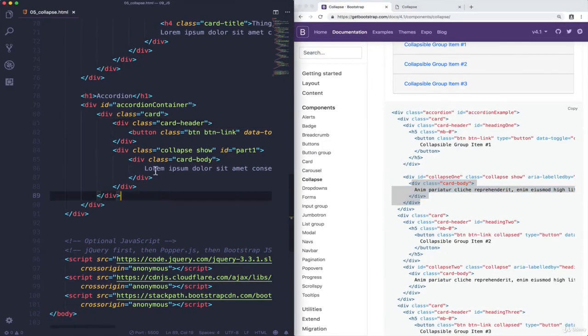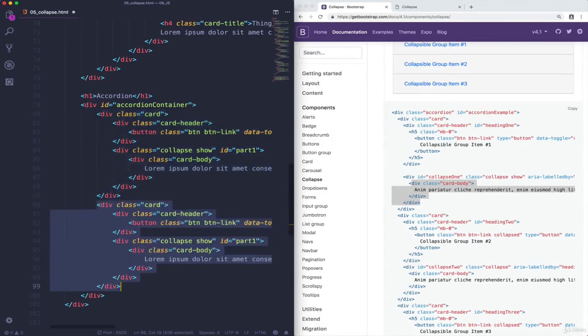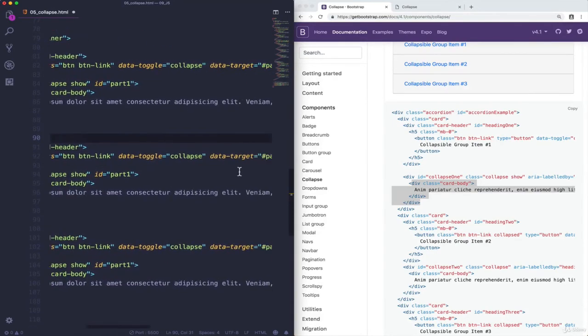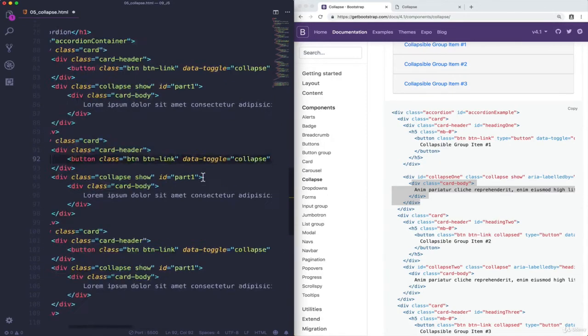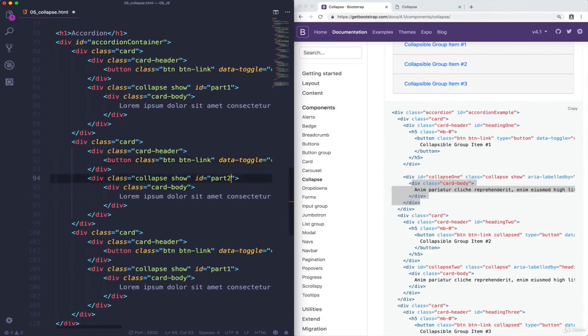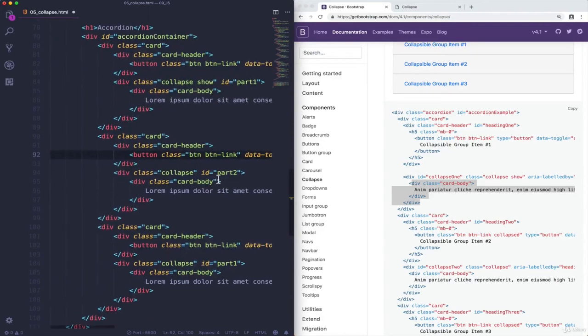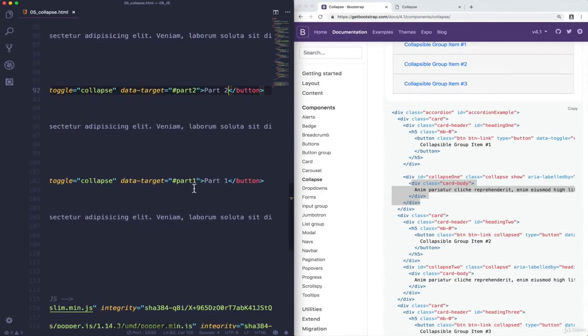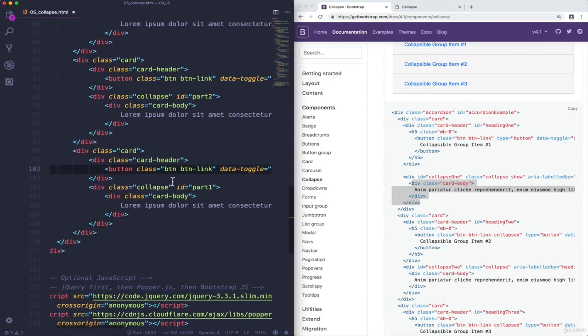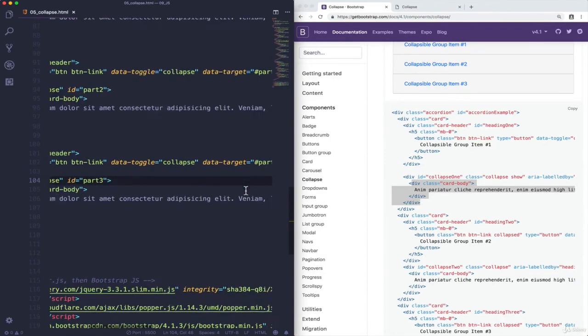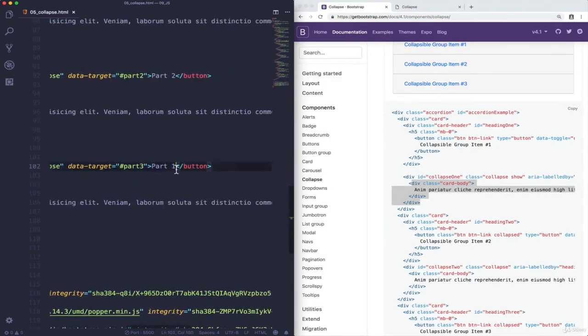Now we can just duplicate this card a couple of times. Where do you end? Right here. Let's do 3 of them. And we'll change data target to be part 2. And then on our part 2 div, we'll update that. And I'm going to actually make only the first one show by default, so get rid of that. Then I'm going to update my text here to say part 2 and save. Then I'll do the same thing down here. This one will be part 3 as an ID, which we find on this collapse div. And then I'll change the link to say part 3.